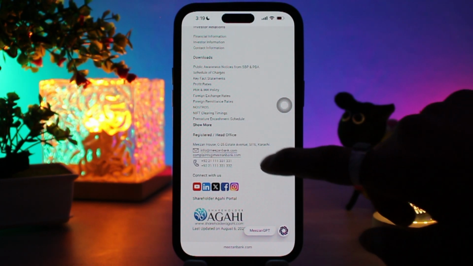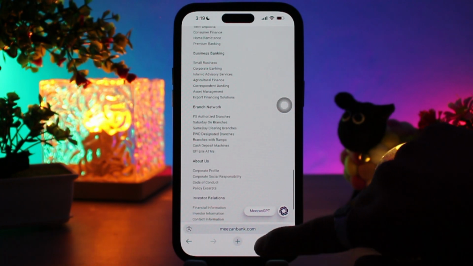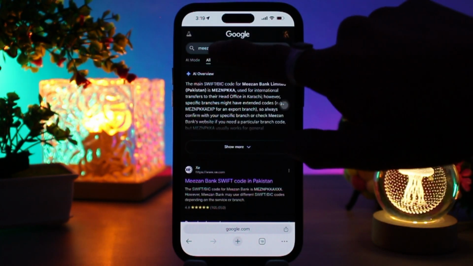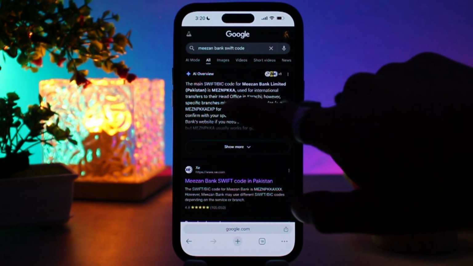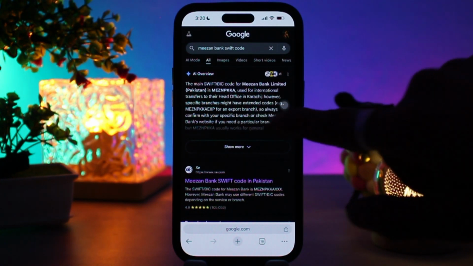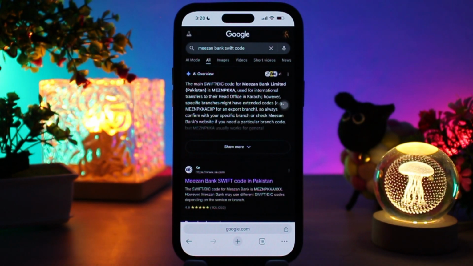The next method that you can use is simply on your search bar, type in Meezan Bank Swift code and the Swift code will generally be displayed right on your screen, which is MEZNPKKA, which is used for international transfers to the head office in Karachi. However, specific branches might have extended codes, for example MEZNPKKAEXP for an export branch.